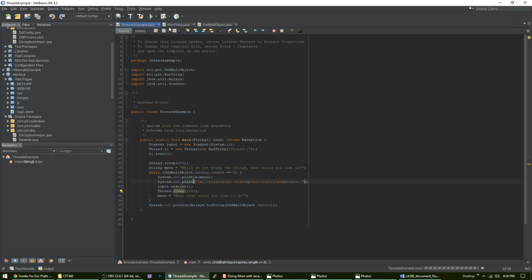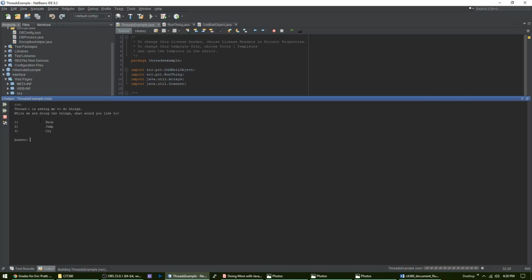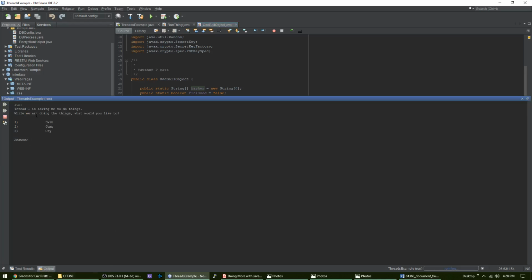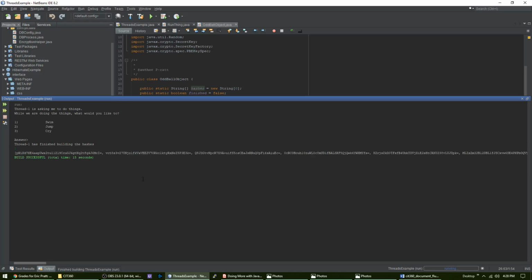So let's see this in action here. So we can see thread 1 is asking me to do things. That's listed right here. And so it's running, and so it looks like it finished before I could answer anything. So I could just put in some answer here. It's looking for an integer, and then it'll be done. It prints off all the hashes that it was able to put into the array.